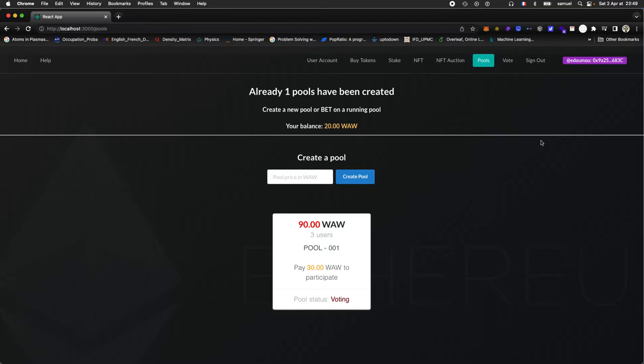So let's wait. The status is voting. You can see here the poll status is still voting, and just wait now. The poll status becomes ended, so now you can see that the poll status ended, so the voting process just ends. So users can go and check if they win or not.